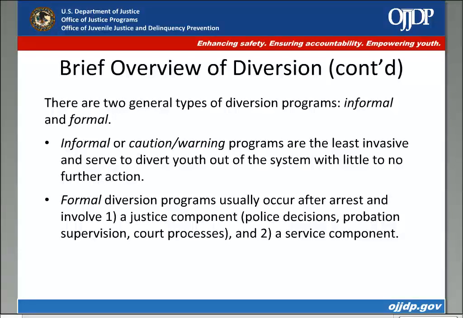But if no further contact with the law occurs, many of these post-arrest charges are dismissed after a specified amount of time. The more formal types of diversion programs that we found in the research usually occur after arrest, but again, it's prior to adjudication. So the 2 components are a justice component, where there is a police decision or some kind of court processing, and then there also is a service component.